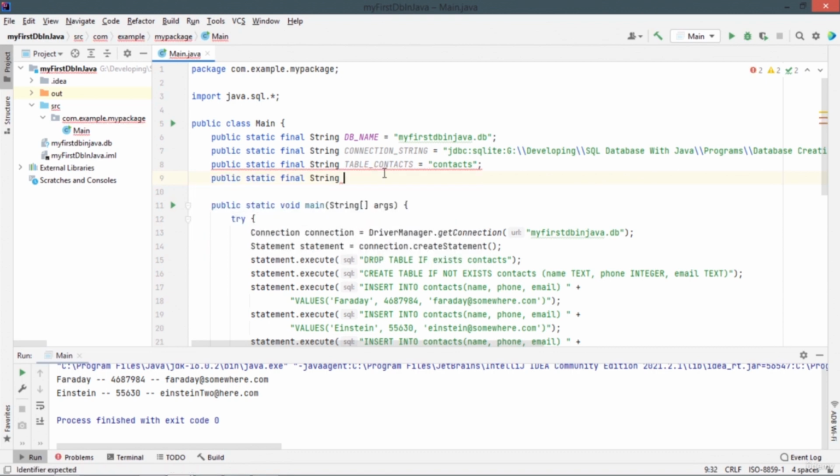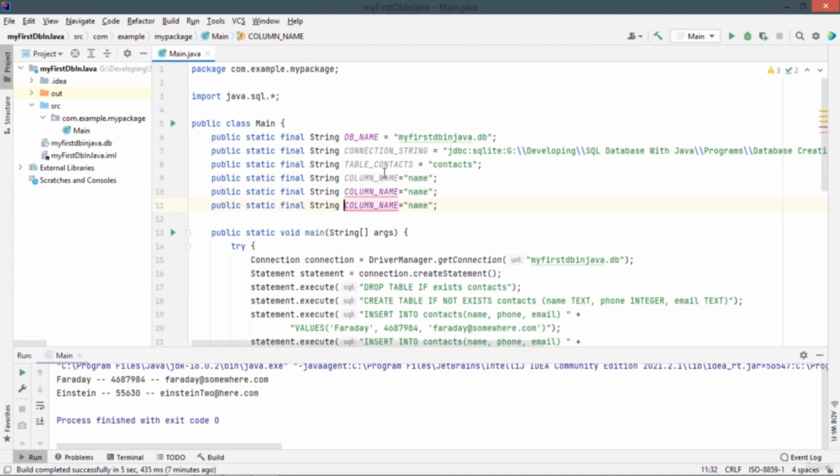PSFS, what we have now is our column, and first the column is the name. So we're going to say column name is equal to name. Control duplicate. Here we don't have the column name; instead, we have the column representing the phone, and the value is phone. Next we have the email. The column is going to be email.